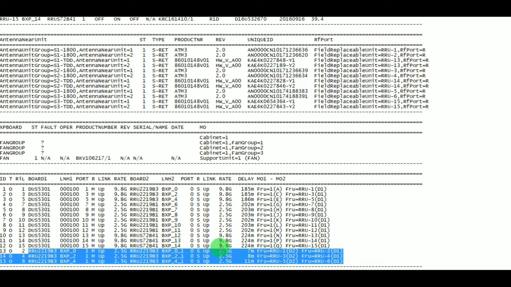These are the cascading interfaces between the FDD 1800 to FDD 1800. These are the master FDD 1800 radio units. These are the cascaded radio units of FDD 1800. The link rate is 2.5 GHz. Link status is up. The delay is 7 millisecond, 8 millisecond, 11 millisecond because they used 1.5 meter fiber cable, so obviously the delay might be very low compared to the master fiber cables.